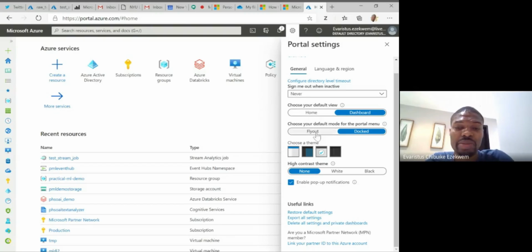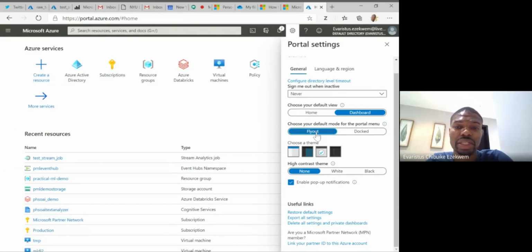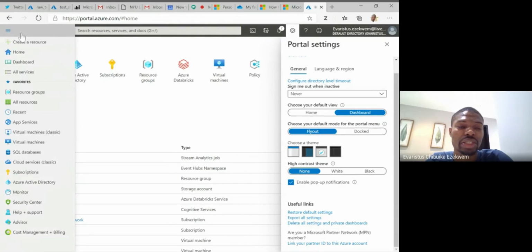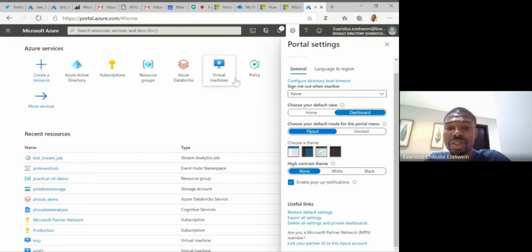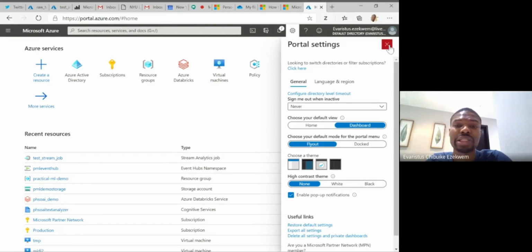If you want the sidebar to fly out, you could use this hamburger icon right here. So whatever works for you, you can customize it to the way you want.